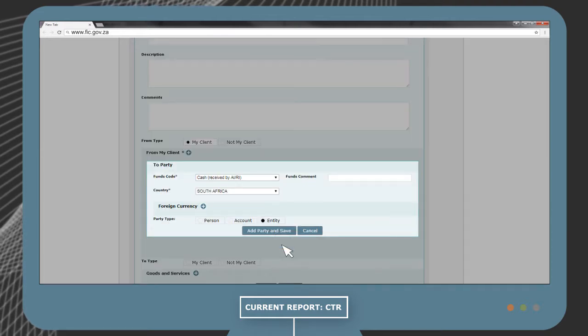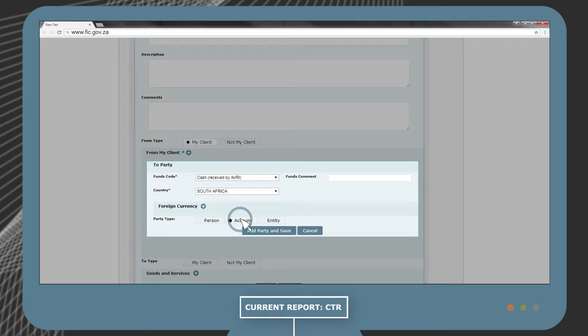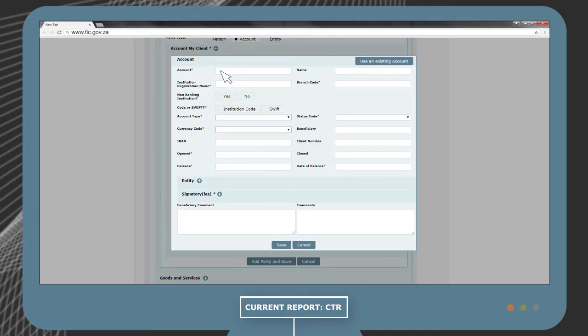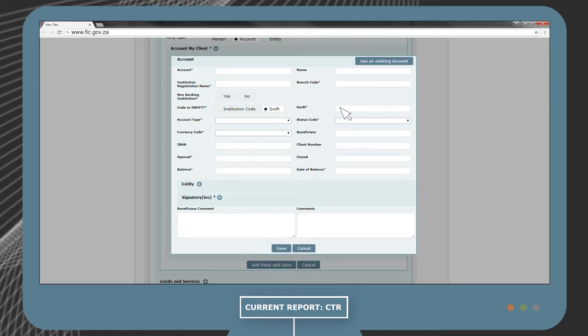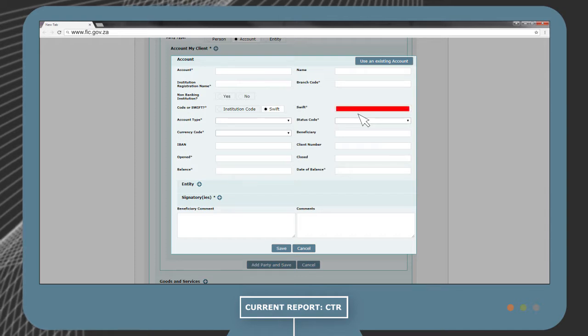If Mr. X paid the cash into the bank account of institution Y, then you would select account. The account information of institution Y will have to be completed. Complete at a minimum all fields with an asterisk. In addition, the SWIFT code in the case of the financial institution or the institution code of the account holder's financial institution is mandatory. The report will be rejected if this information is not provided.